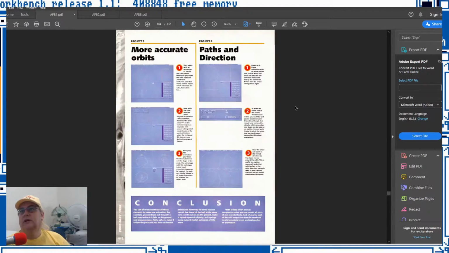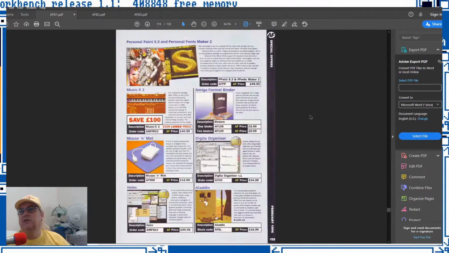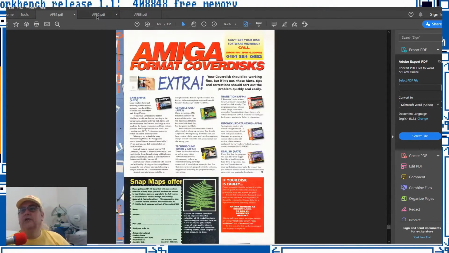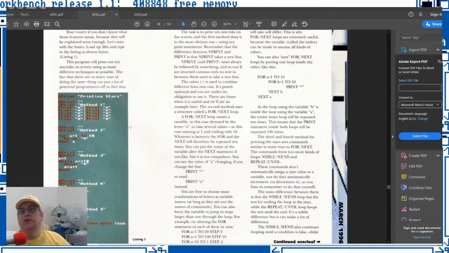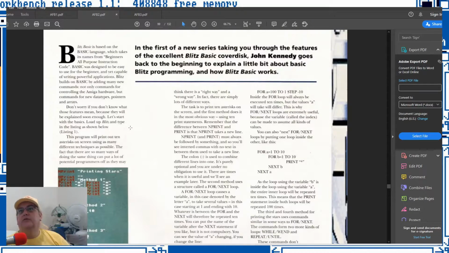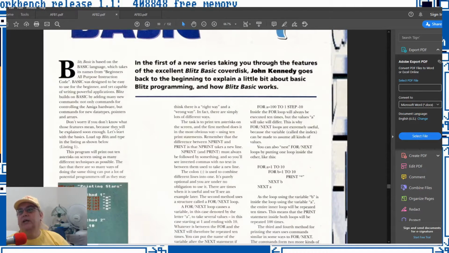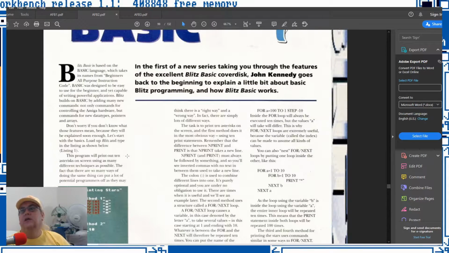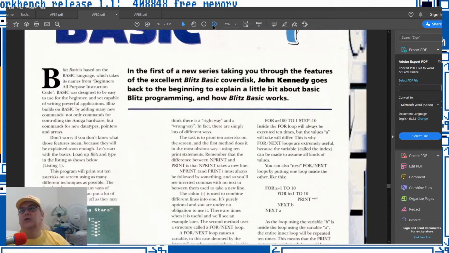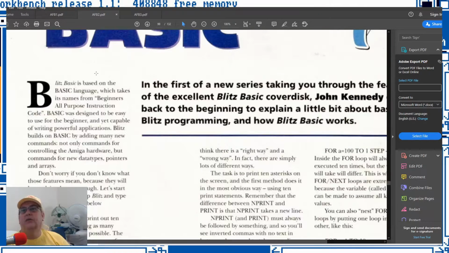there's nothing else about Blitz Basic in this magazine in the way of tutorials. To get to the tutorial, you go to Amiga Format 82, page 99, wasn't it? Yep. So, I tricked you because it's not the February 96. We're doing this March 96, but who cares?